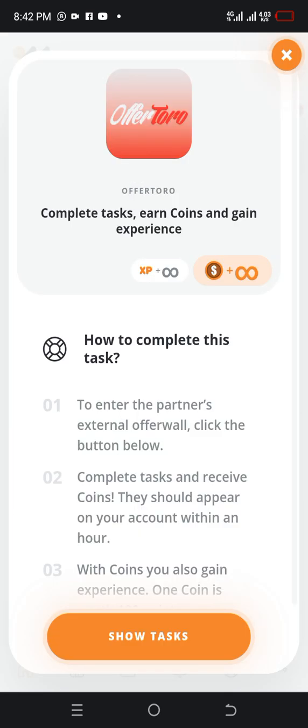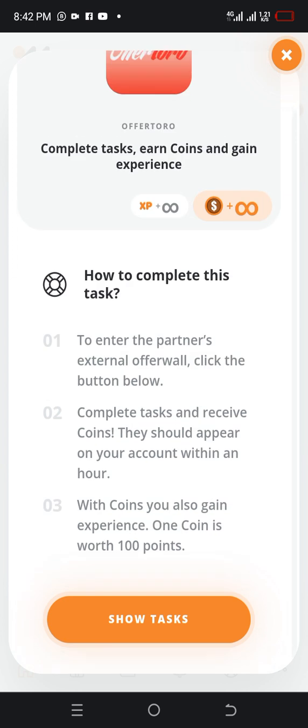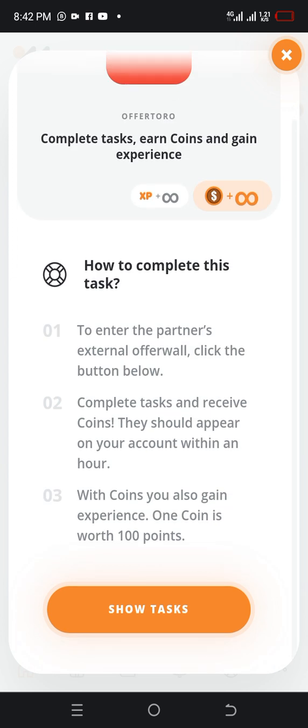So how to complete this task? To enter the partner external offer wall, click the button below. Complete tasks and receive coins. They should appear on your account within an hour. With coins you also gain experience. 1 coin is worth 100 points. The moment you complete your task and it's been reviewed, your coins will appear in your wallet balance, and those coins can be converted to USDT for withdrawal, either through your PayPal or through cryptocurrency.